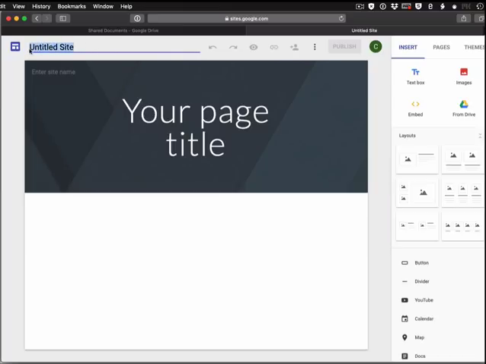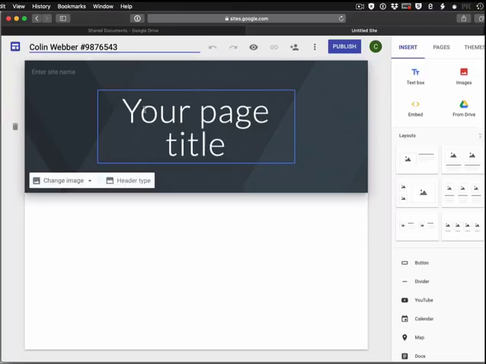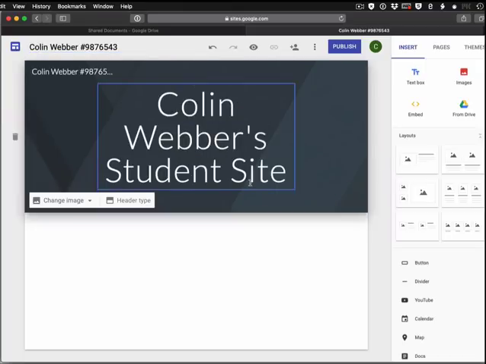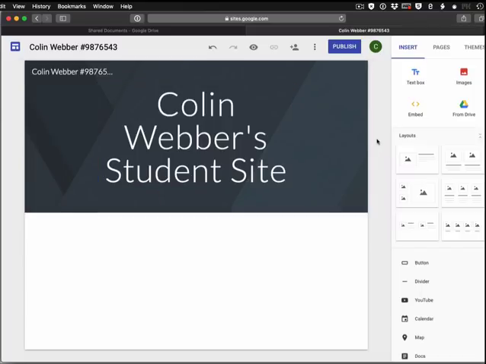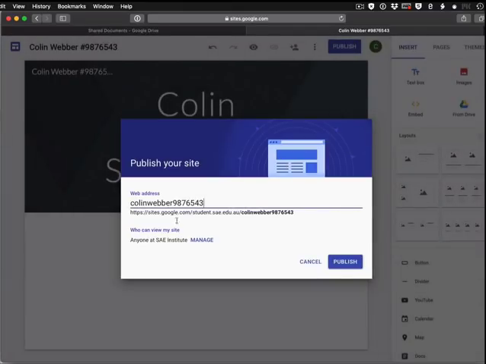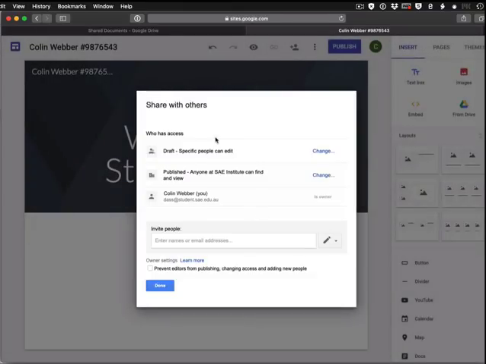And what we want you to do is name that with your preferred name and your student number. Okay, so that's basically created your site, and you can publish that site to either the student domain or to anyone, basically. So what we need to do is set that up so that anyone at SAE Institute can find it.